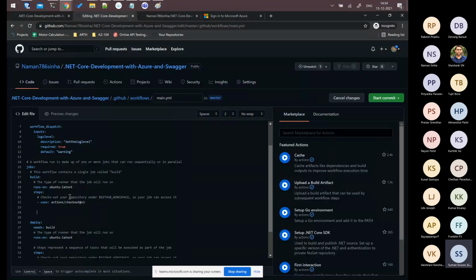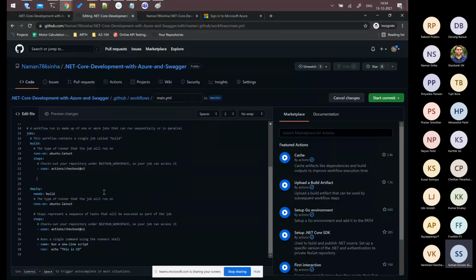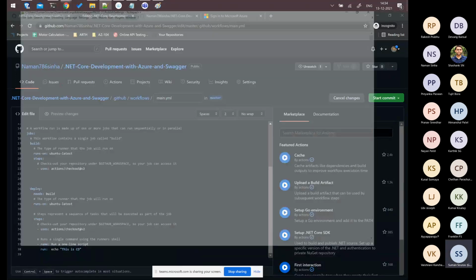So what are runners? Runners are like what we have as slaves in Jenkins and agents in Azure DevOps, on which our code will be running. All these workflows are executed on the runners. So we will have our .NET application which we want to deploy. First we have to understand what the manual process is to deploy our web app.